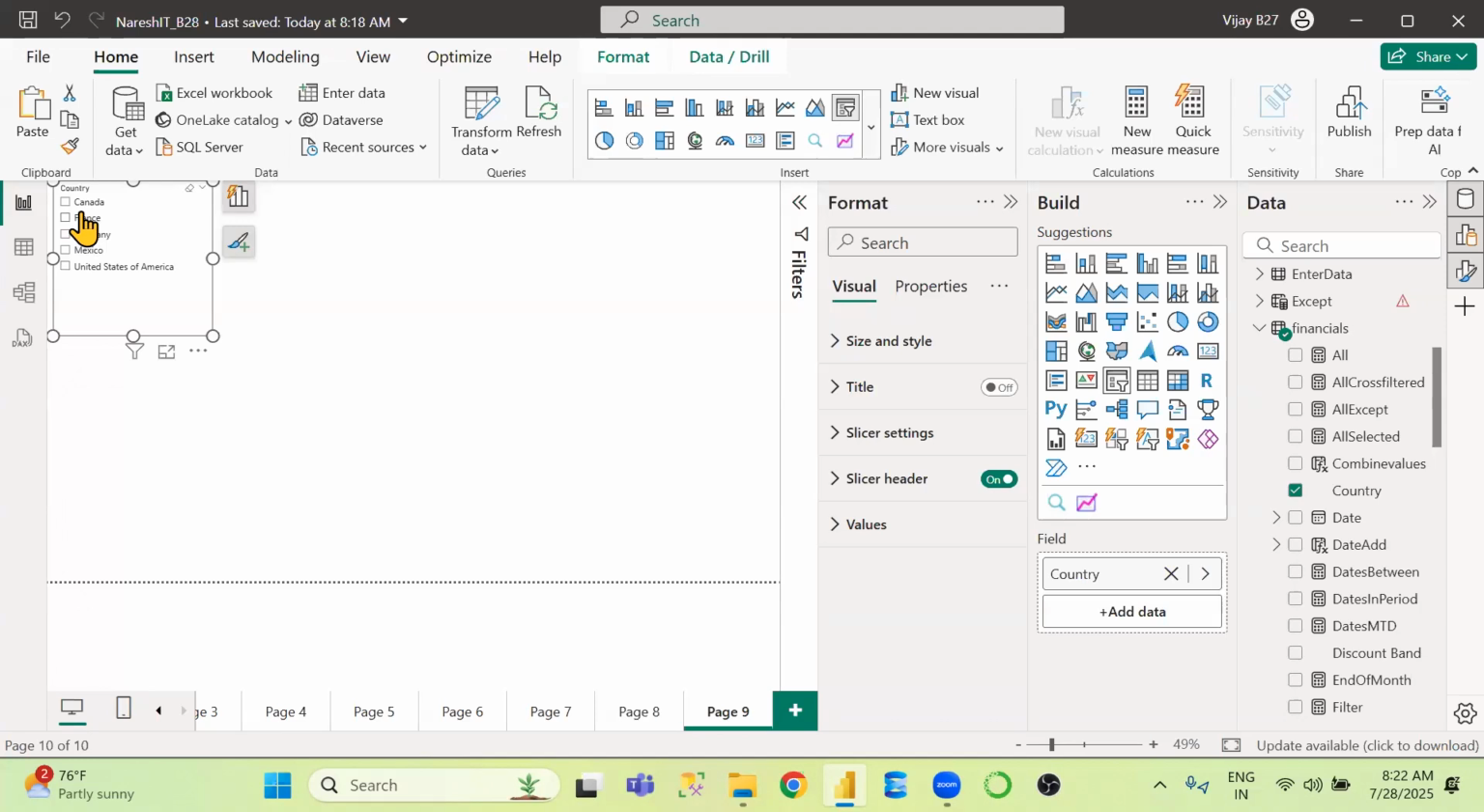So this is how you can filter the column values. I'm filtering the country values here. Not only this, there are different settings here. I will tell you later.